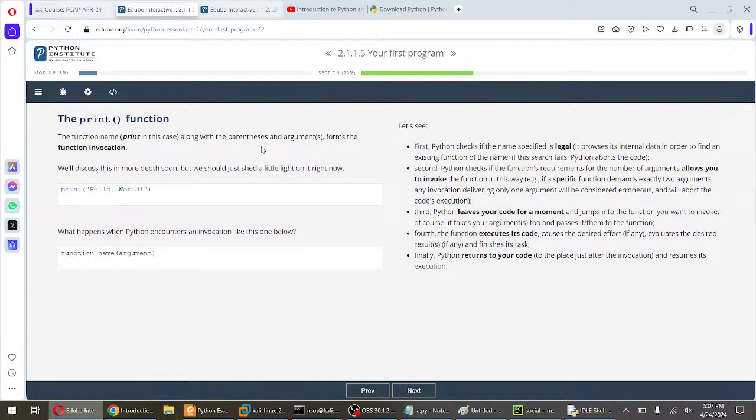In this case, print along with the parentheses forms the function invocation. This is the function name and these are the values. Python checks whether the name is legal or not. When you write the function name, Python checks that it is a legal function name. And if you are calling your own function, it must be part of this program, so that library or file should be included there. Secondly, Python checks the function's requirements. What are the requirements? Is there any parameter, any specific type?